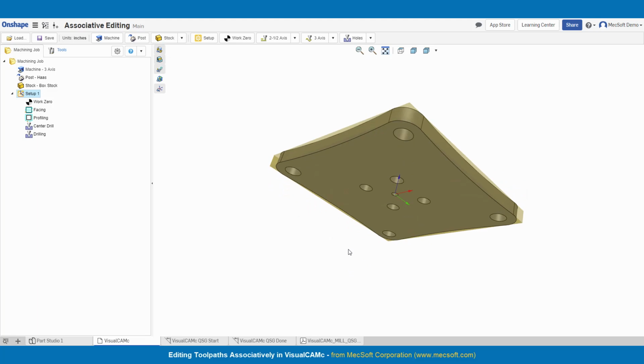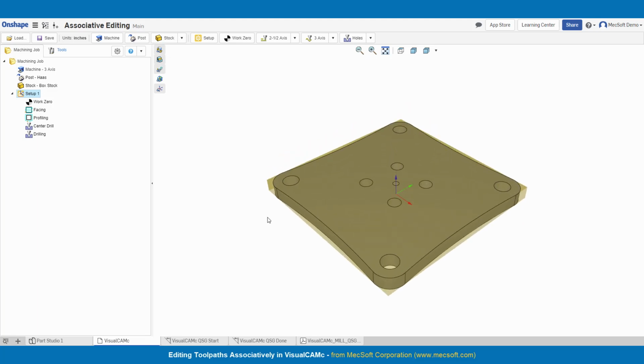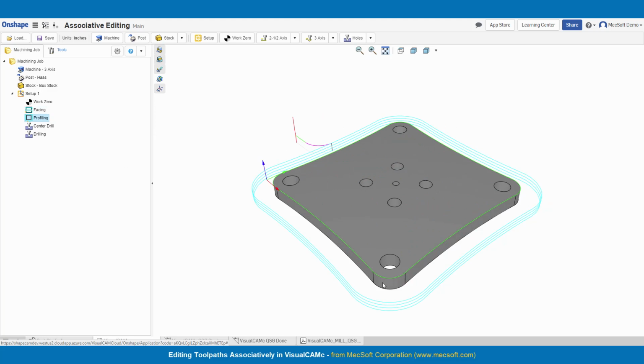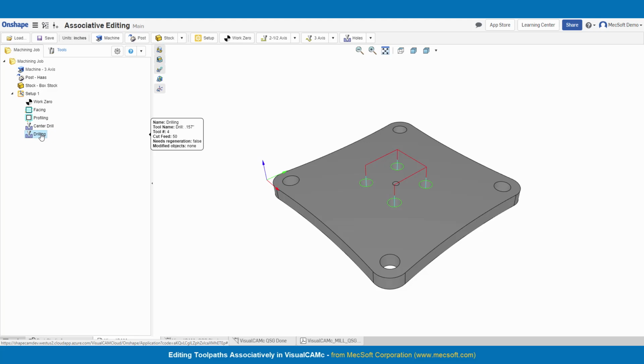So what I've got here is a part in VisualCAMc, and we have some toolpaths already programmed. Let's take a look at what we've got. We've got a facing operation to machine the top face of the part. We have a profiling operation to machine the perimeter, and a couple of drilling operations to drill this center pattern of holes. We have a center drill and then a through drill.